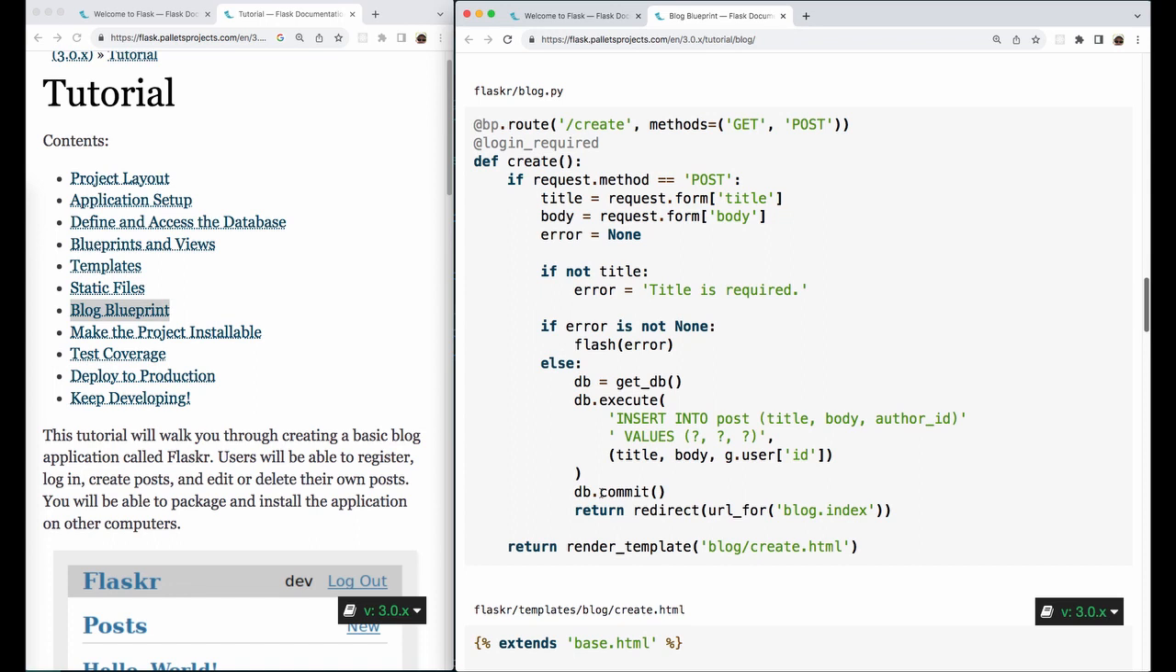and we pass it the URL_4, we pass that the blog.index string. Now we're out of the if condition, and at the end of the function create, we return render_template, and we pass it the string blog/create.html. So that's the blog.py edition that we just did.